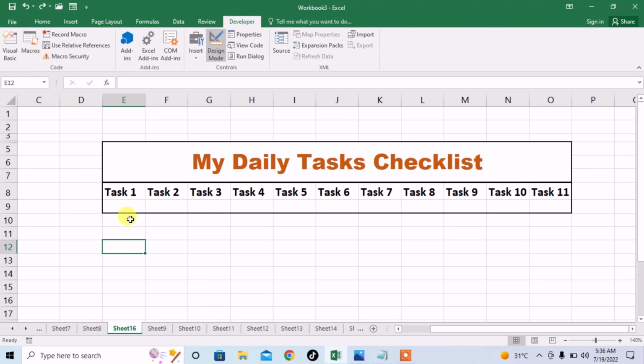Now select the cell where you want to insert a checkbox. Next, here you can see the option of Insert with some kind of briefcase. Click on it. Here you can see two options of checkboxes. One is under the heading of Form Controls and the other is under the heading of ActiveX Controls. Go for a checkbox under the heading of Form Controls.